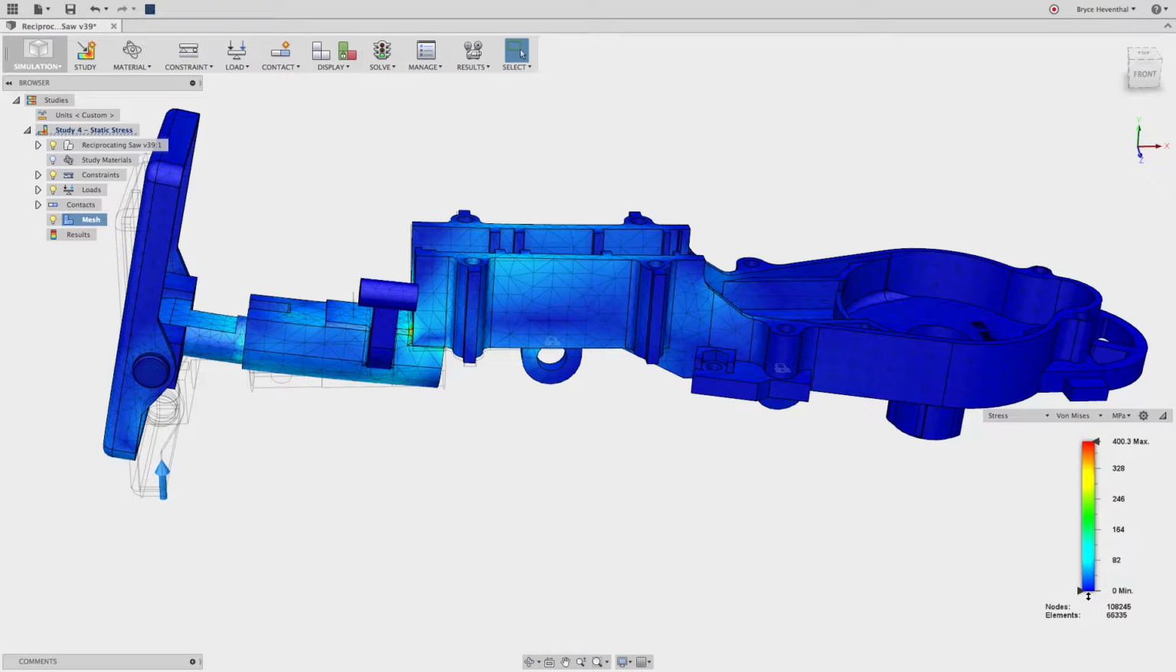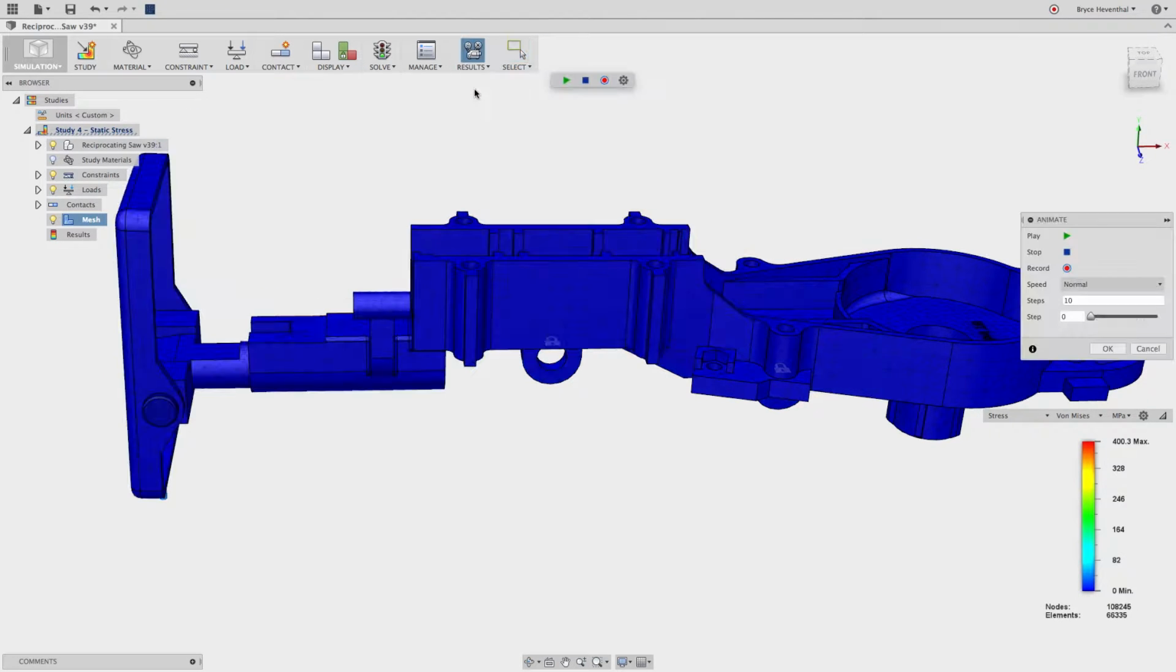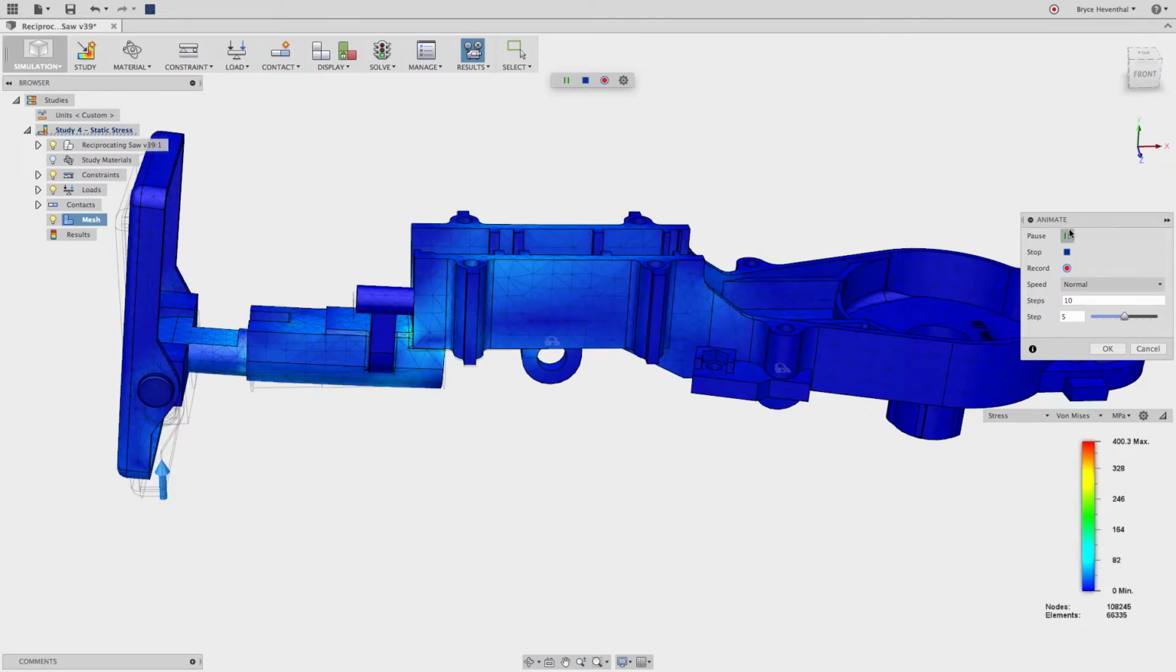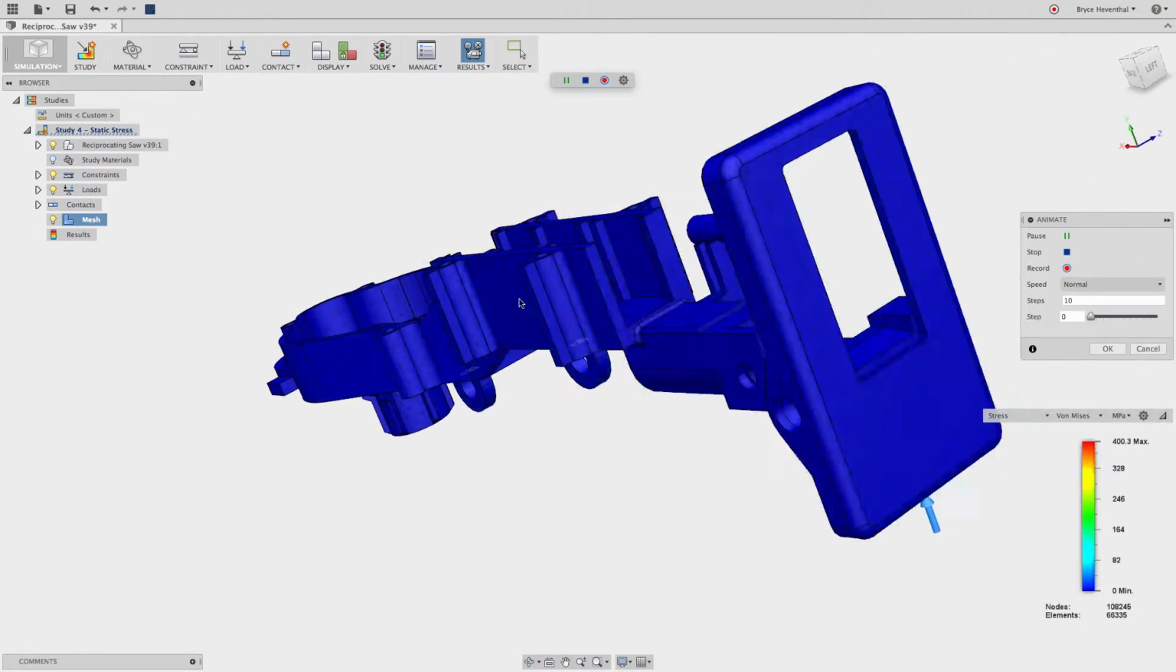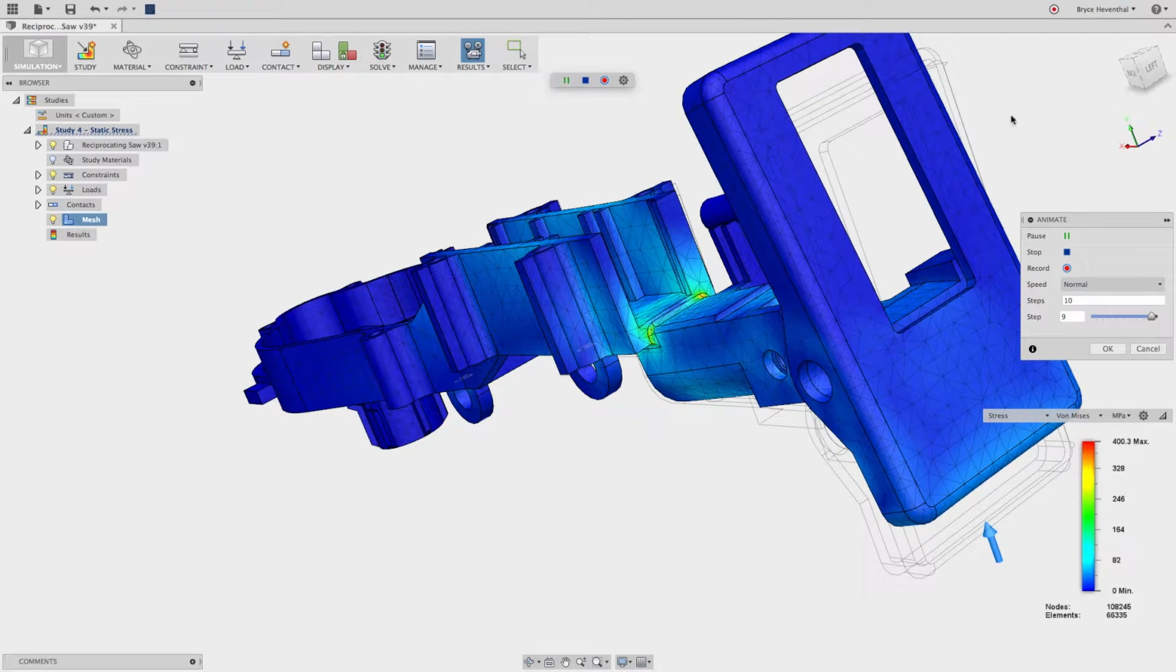such as safety factor, stress, and displacement. In addition, we can use tools such as surface probes, slicing planes, and animations to see how stress is distributed through the design as the 75-pound force is applied.